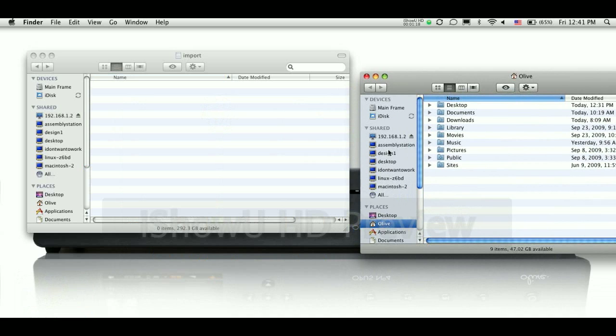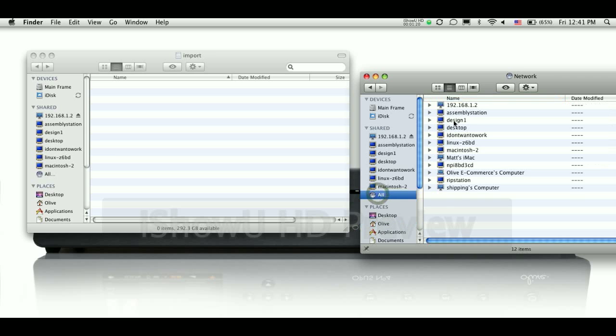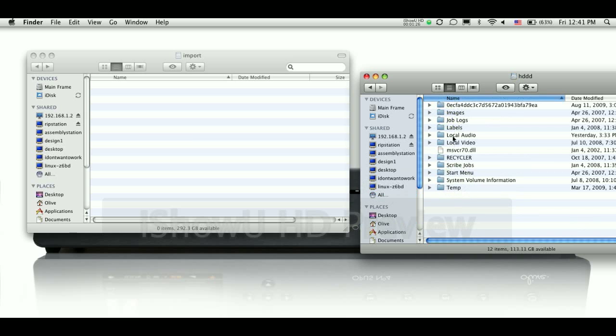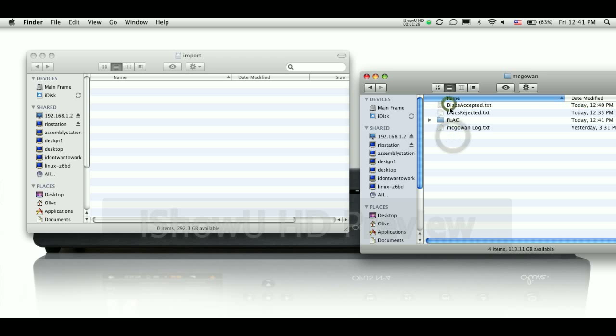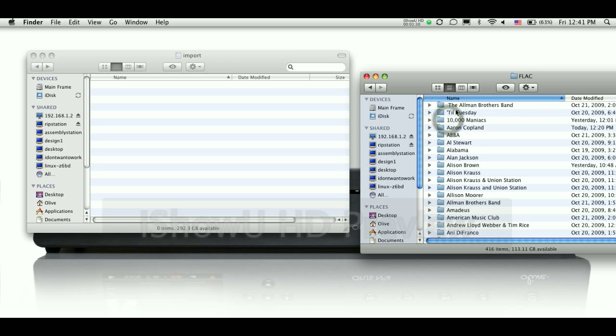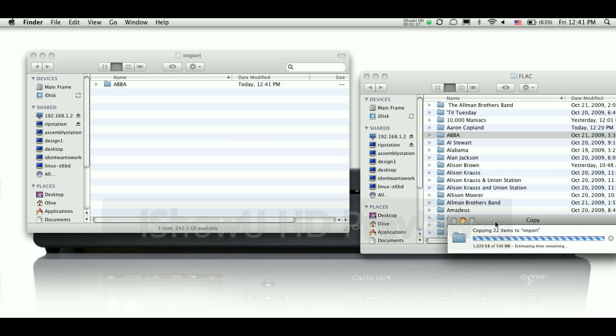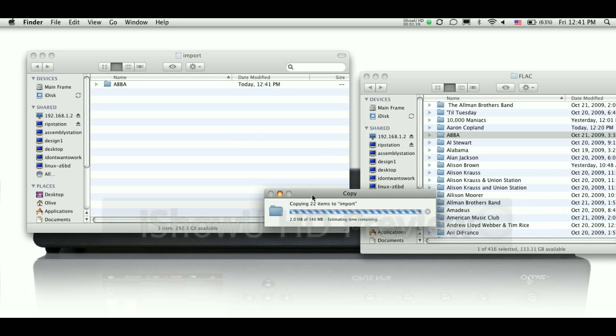For instance, if I find a couple of FLAC files on our local hard drive here, and take this, drag it over, and it will begin to copy. As soon as it's finished, this will disappear from the import folder, and you will have successfully done a transfer.